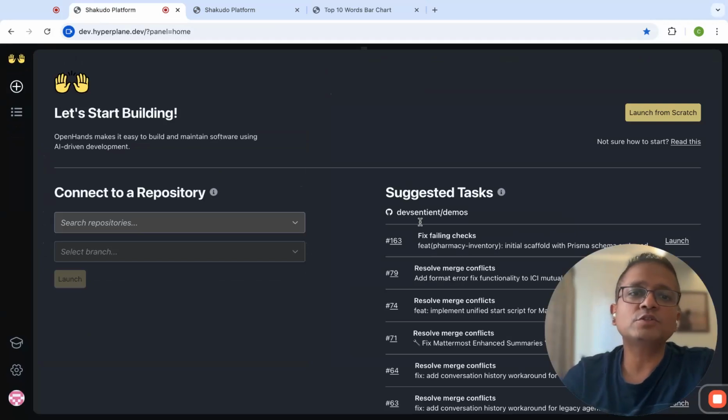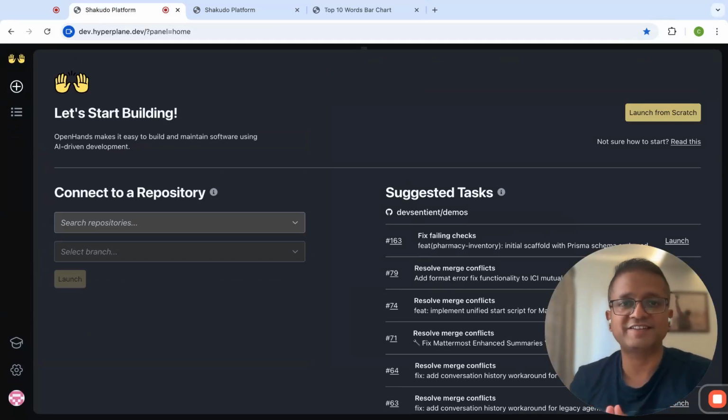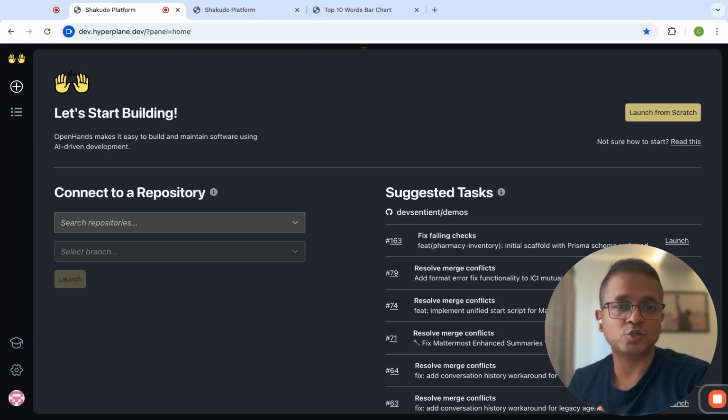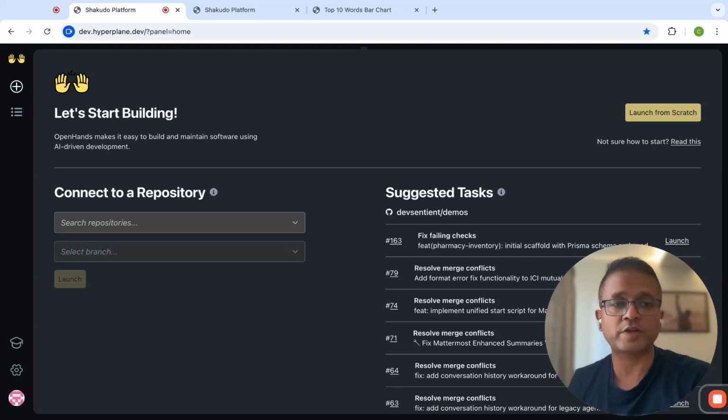Right. But one question that comes is why use OpenHands on Shakudo, right? There are three major things. The first is seamless integration. OpenHands accesses Shakudo's pre-configured tools, databases, and packages without setup. So you don't need to worry about any of that. All of that is accessible.